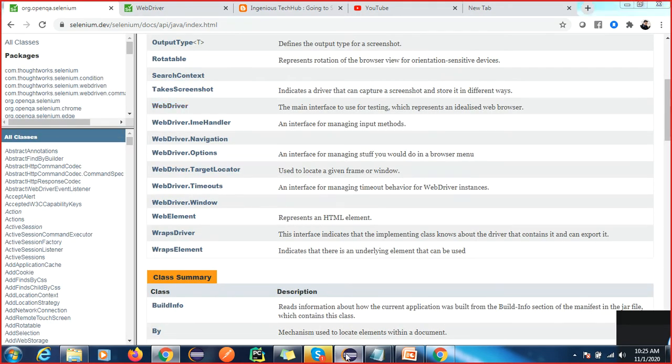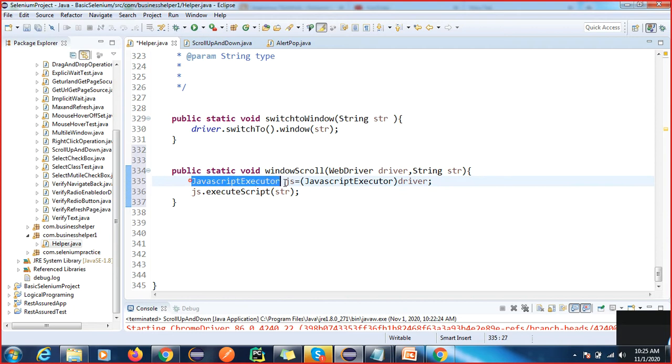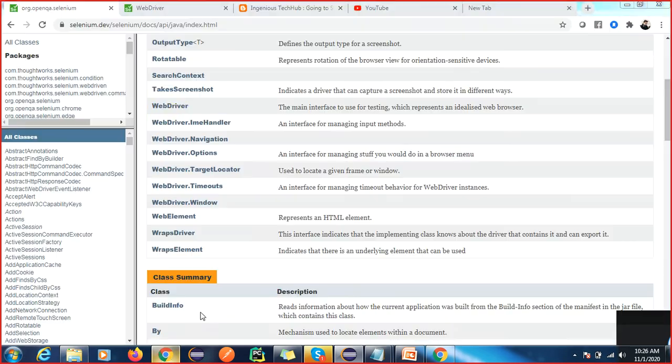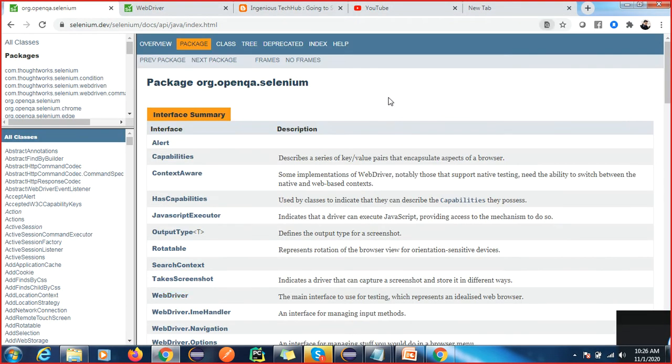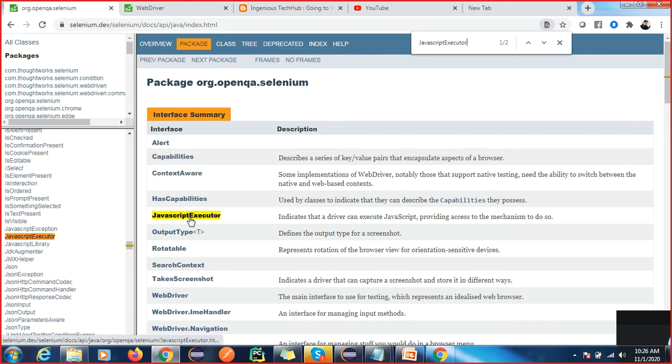Or somebody has used the JavaScript executor, and you don't know it, or I missed the session and did not teach you this. Then what? Will you stop your work there? No. Go to the Selenium documentation and search it. What is this JavaScript executor? Here you will get the correct information. This is your JavaScript executor.